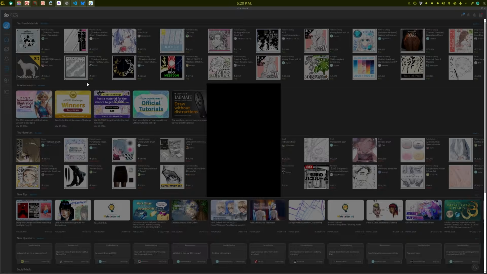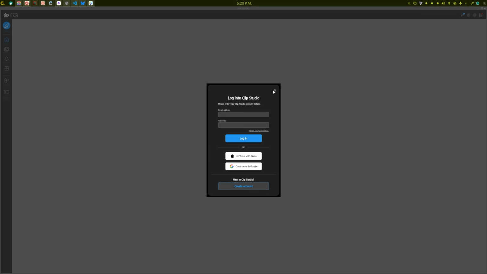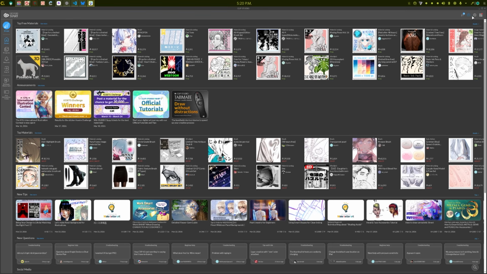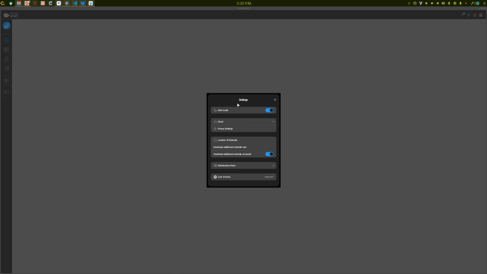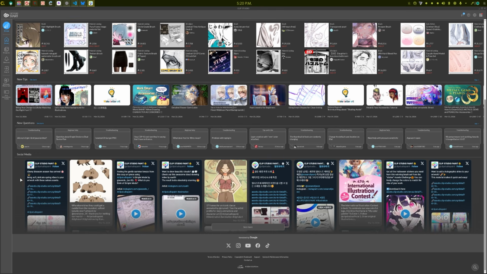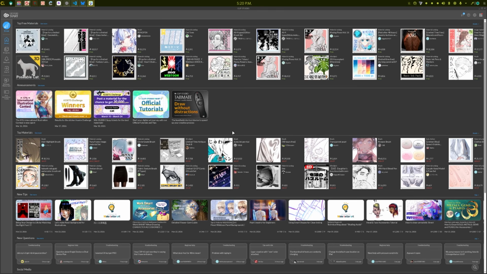If we were to click login, you'll see that we're prompted with all the login prompts. You can come up here, click settings, and it will show all the setting options available. You can close that. If you click on any of the social media posts, it'll open them in your browser. Everything works as it is intended to.